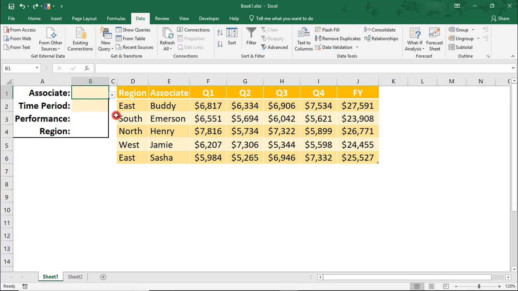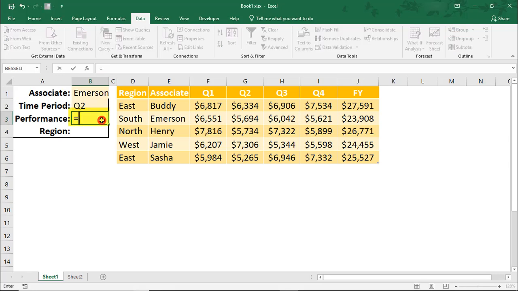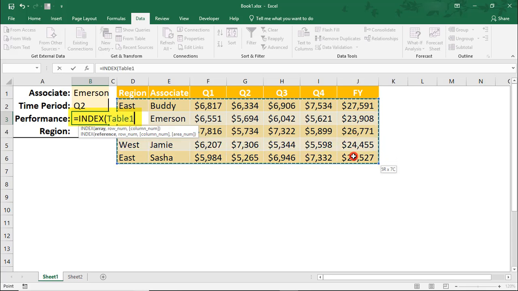So we now have all the pieces of information we need to create our lookup using index and match. So let's select an associate and a time period so that we can get a result right away after we input our functions. Here we'll type equals index, and the first thing we need to do is select our data. So I'm going to select just the entire data part of our table, and notice how Excel updates this to read Table1. So Excel assigns a reference to the various parts of tables, and that's where this is coming from.